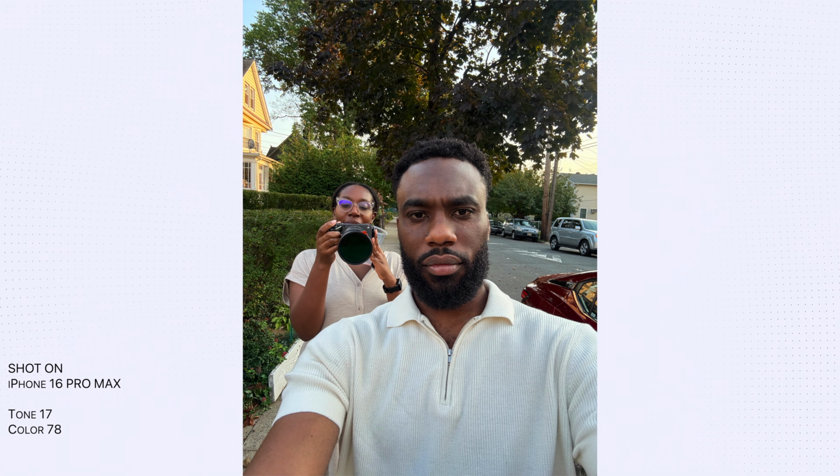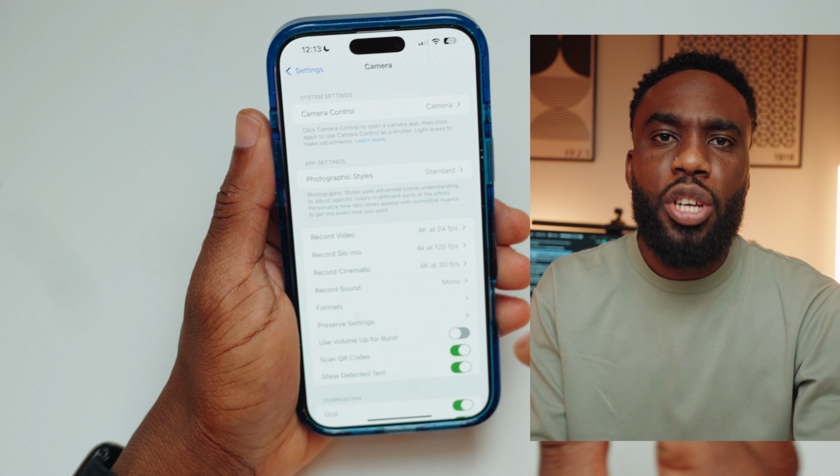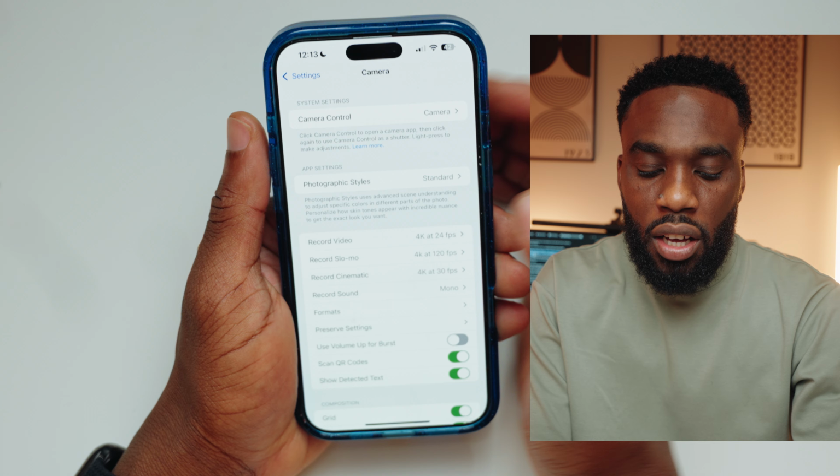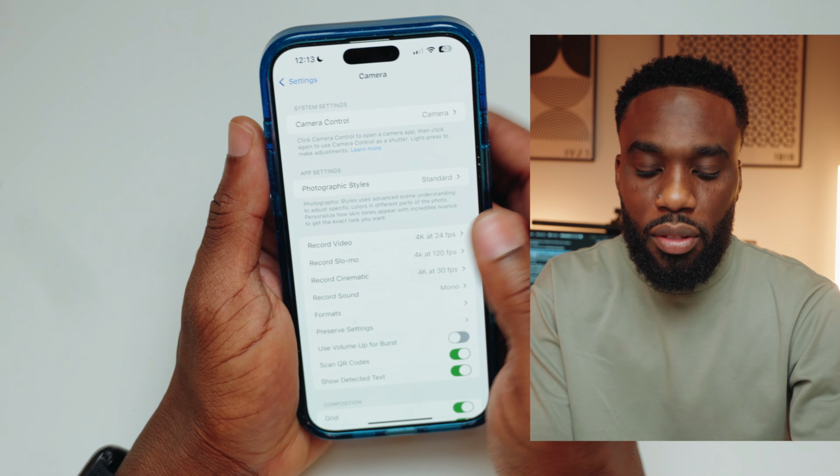Okay, so let's now jump into the camera app settings on your settings page, and this is the heart of how you configure to have the best camera settings for your iPhone 16 or 16 Pro Max. And I'm pretty sure some of these settings that I'll be sharing with you could be used with either the 15 Pro or the lesser compatible versions of the iPhone.